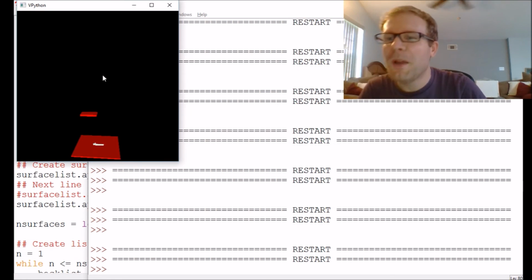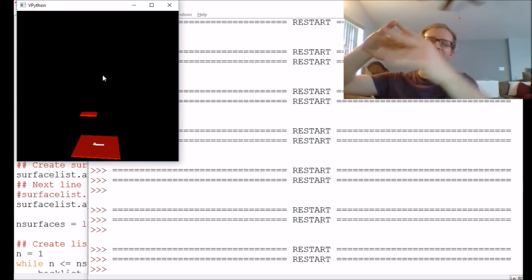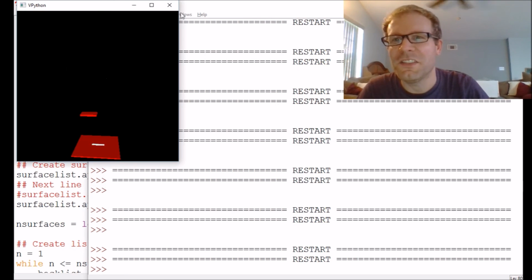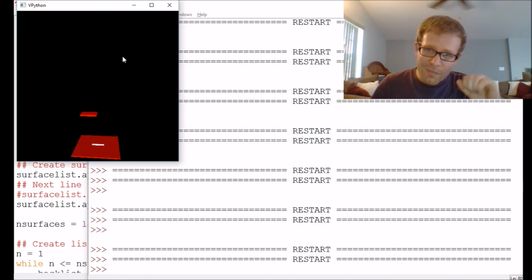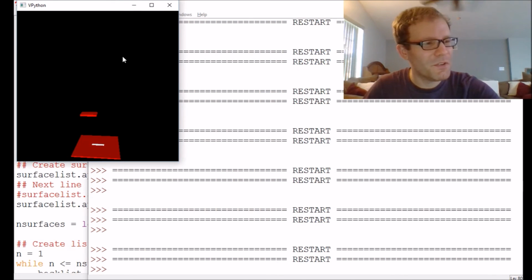Another fun thing to do might be to put this thing at an angle in the Z direction and then watch it slide off. Although essentially the behavior is going to be the same. So this has been pretty cool. I've enjoyed working with the surfaces.